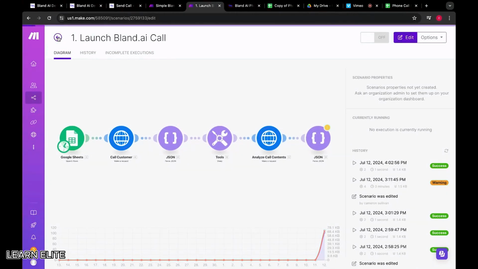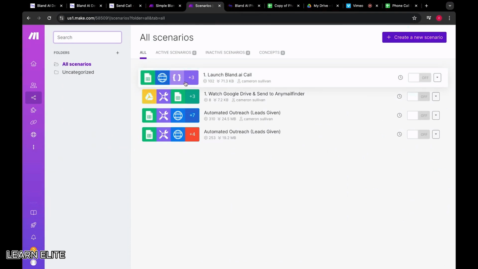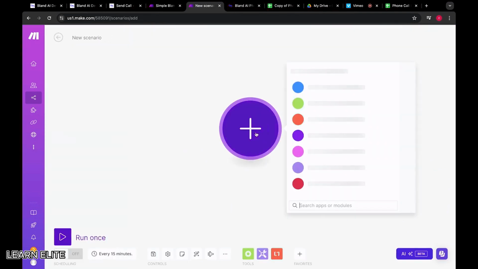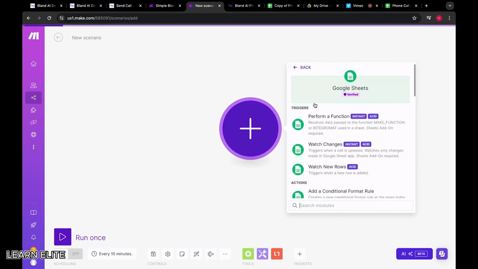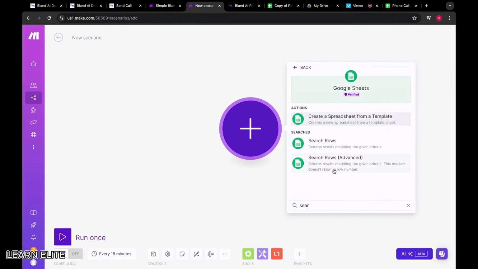All right, so now let me make sure I save this. And now I'm just going to create a new scenario from scratch. I'm going to add a module. I'm going to add the Google Sheets module, and I'm going to do search rows.